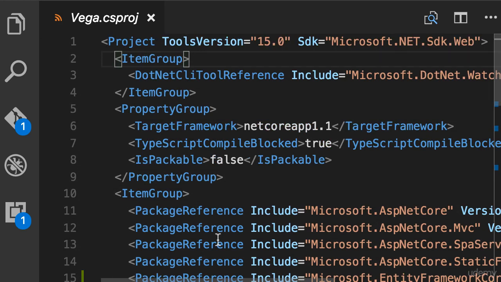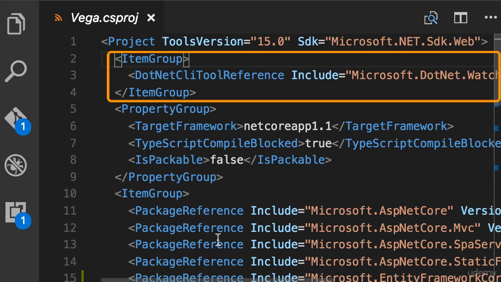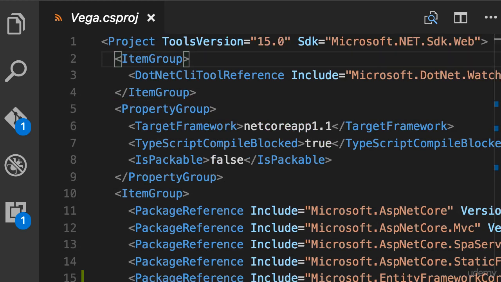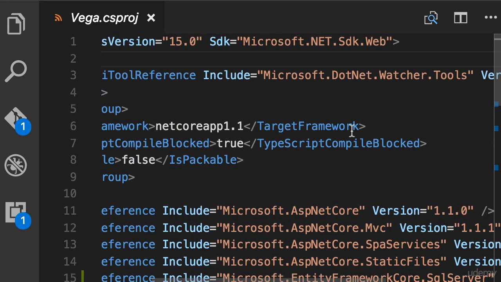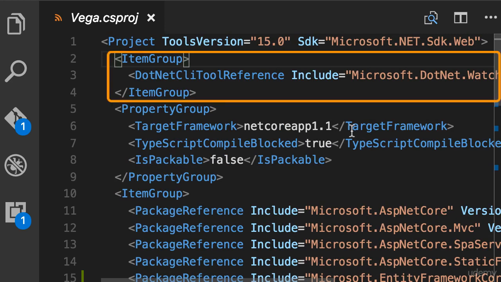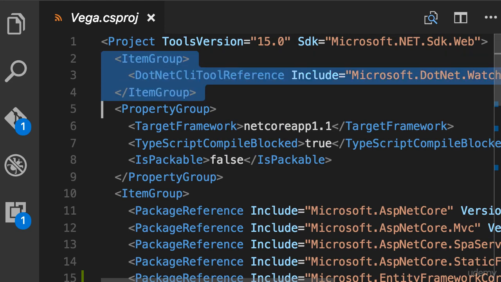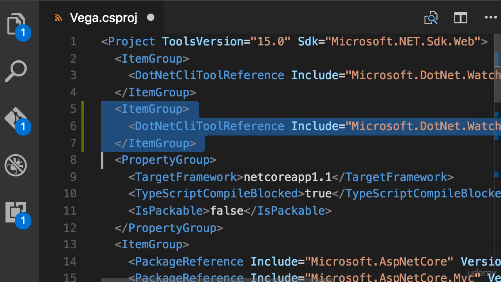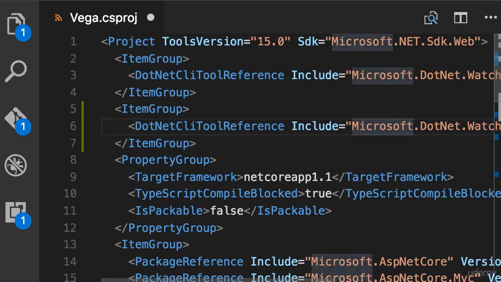Now on top of this file, earlier in the last section, we added this item group. And here we have a reference to Microsoft.DotNet.Watcher.Tools. So anytime we want to install command line tools, we should add them using this structure here. So I'm going to select this item group, hold down Shift, Alt, and press the down arrow. This duplicates it. Now I'm going to change the package name.